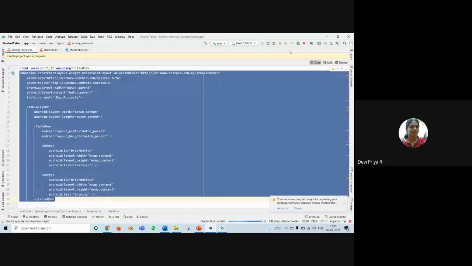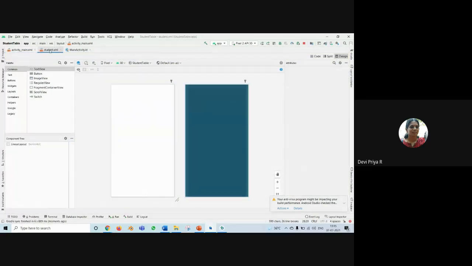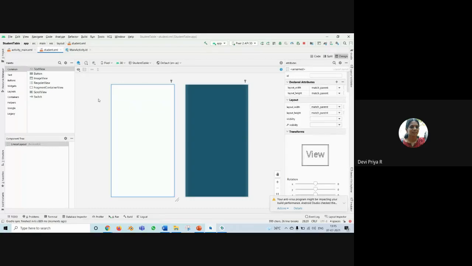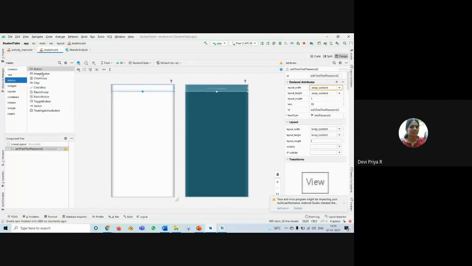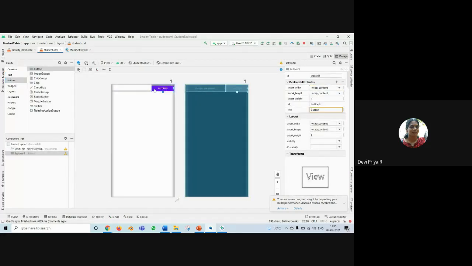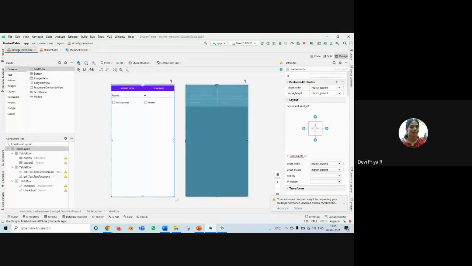See, in this activity design layout, it is automatically there. And for this student XML file, I can create some other layout. Somebody has already asked, no? So you can add buttons, all those things you can add. And this can also be used. That means you can create multiple XML files in a single project. That is what I want to say.